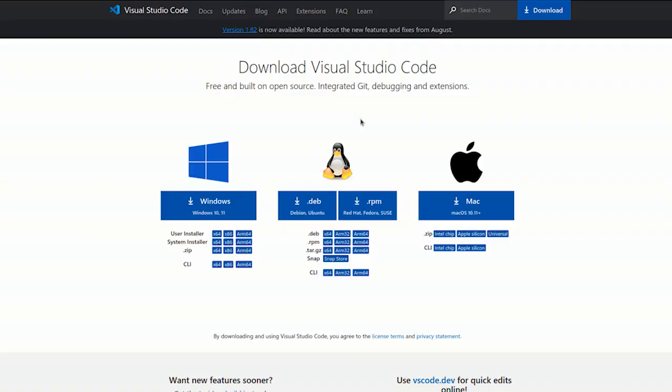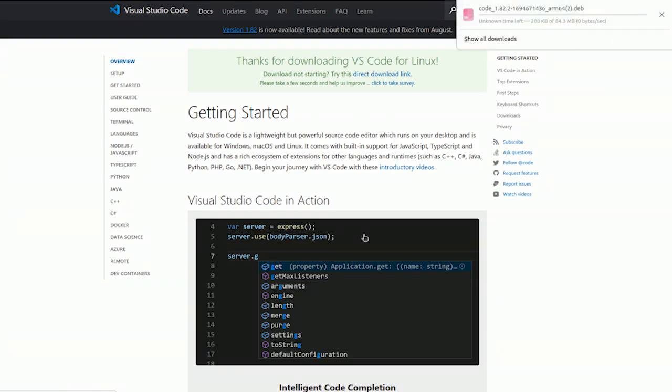You can download VS Code at code.visualstudio.com/download. Here we're going to download the version that is compatible with Linux. Let's select the .deb version of VS Code. We will give it a second to finish downloading.